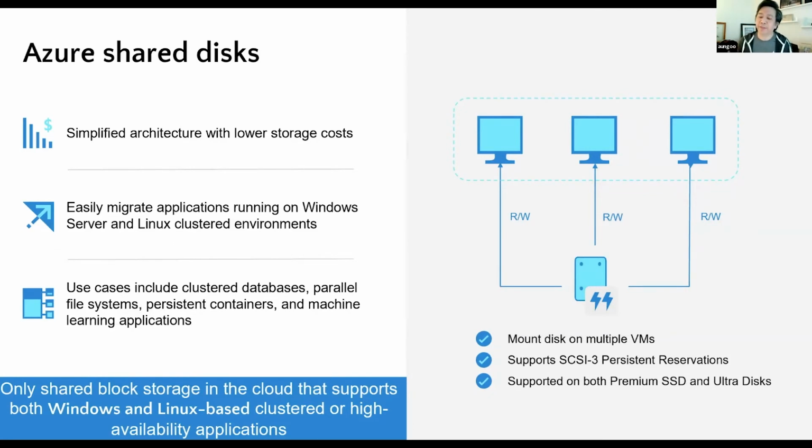So CBS takes advantage of Azure Shared Disk, which is the only shared block storage in the cloud that supports both Windows and Linux-based cluster or high availability applications. Shared Disk, which is supported on both premium SSD and UltraDisk, allows you to attach a single disk to multiple VM instances, which allows Pure to simplify their product architecture with much lower total cost of ownership and provide a comprehensive high availability solution on Azure for customers.